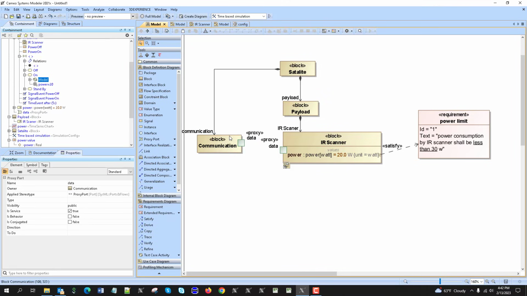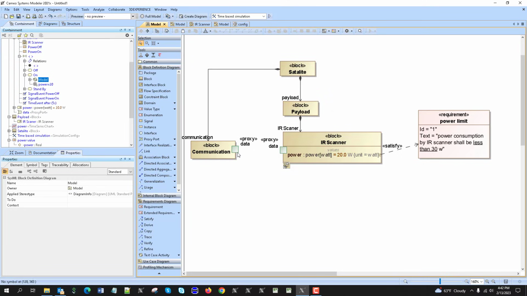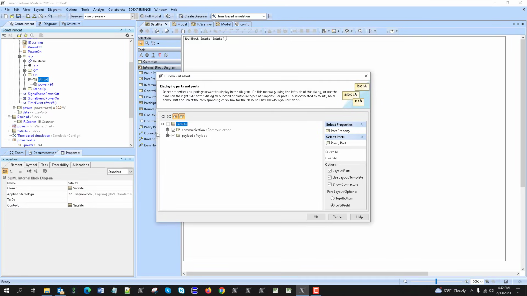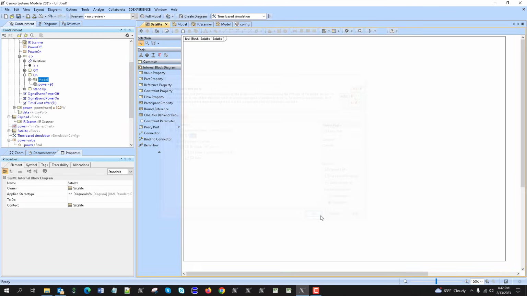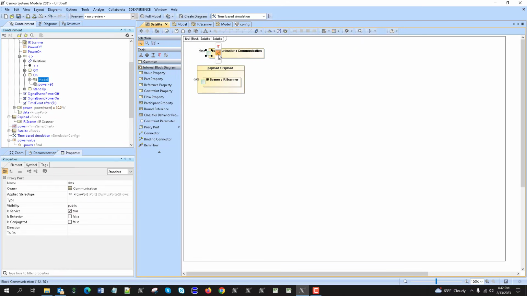That's called also data. No type is assigned. We can just put the name. That's enough to run simulation. You can also assign type. That would also be another thing. And now to connect those interfaces, we need to create internal block diagrams. So we can create it in top level, satellite level. And then we expand this payload, choose this port, and choose this port, and then connect those ports.